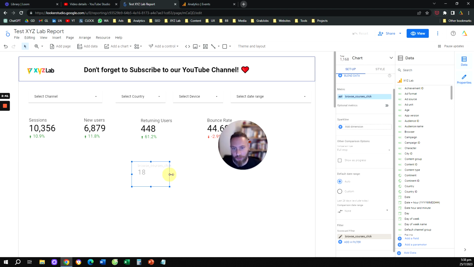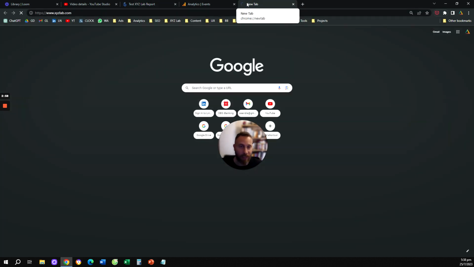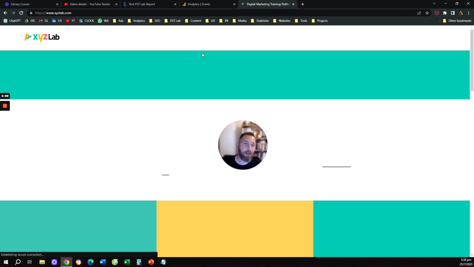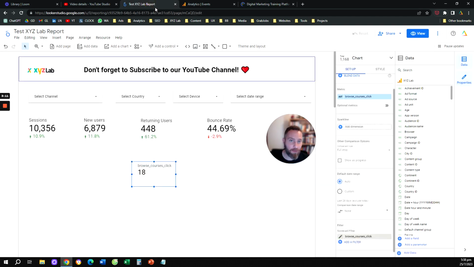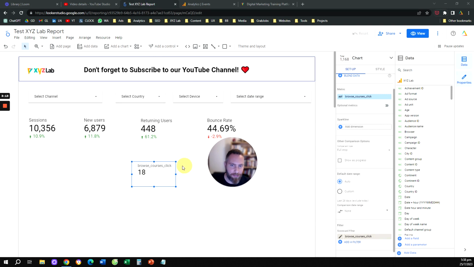Now, there is a difference between event count and users. That's very important for you to note. Event count means that I'm going to count every instance of this event happening. To give you a visual, I'm going to come here to my website, and let's say that I click browse courses one time, then a second time, then a third time, and then a fourth time. So event count means that the system is going to count every instance when someone clicked on this button or took this event action.